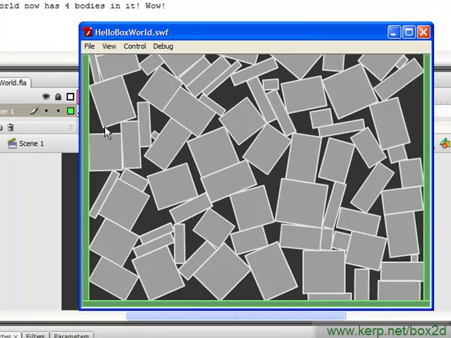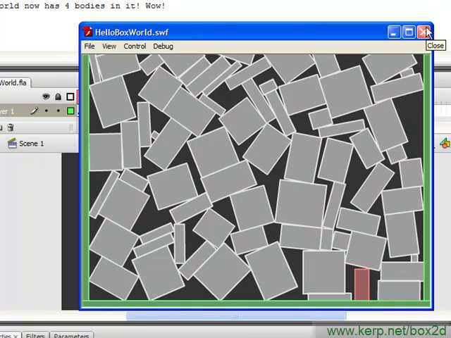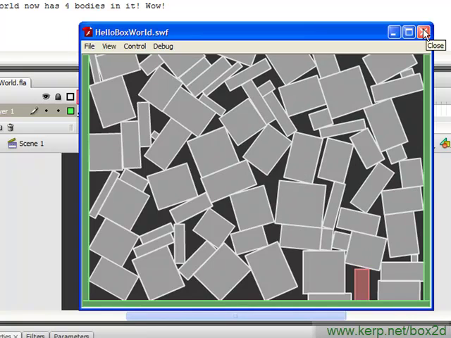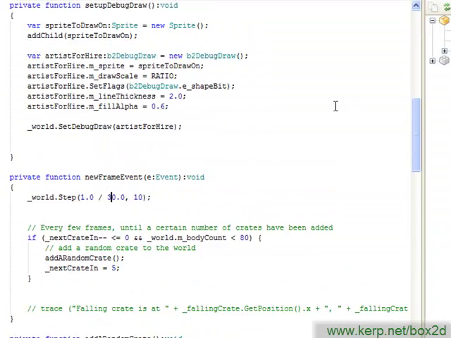So we basically got something that's moving in slow motion, and you can sort of see that happening. This might be useful if you wanted to create some slow motion effects in some of your games later on. I'm going to set this back to 30.